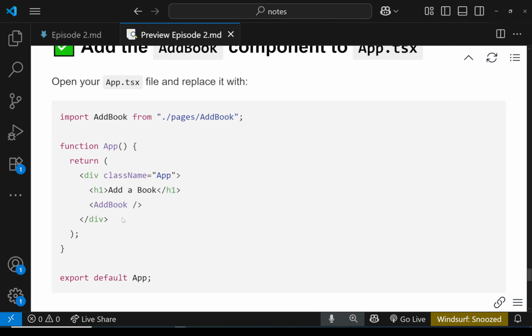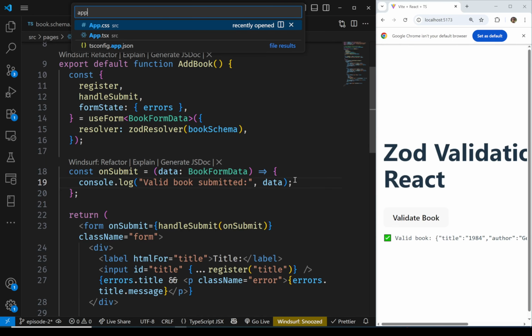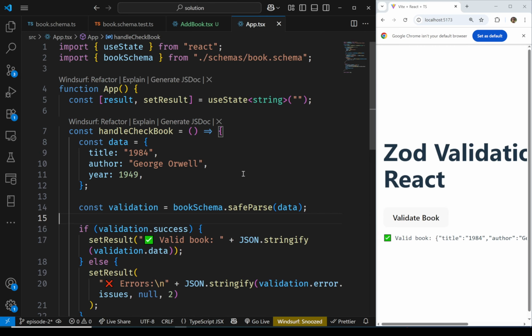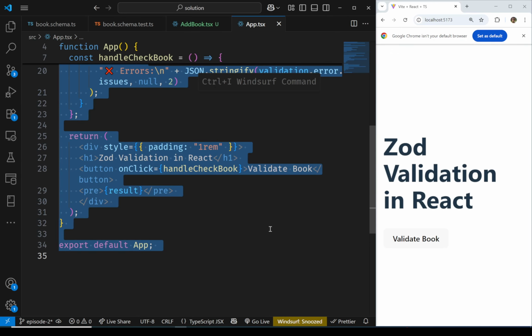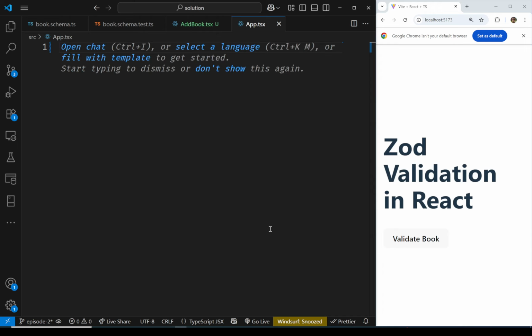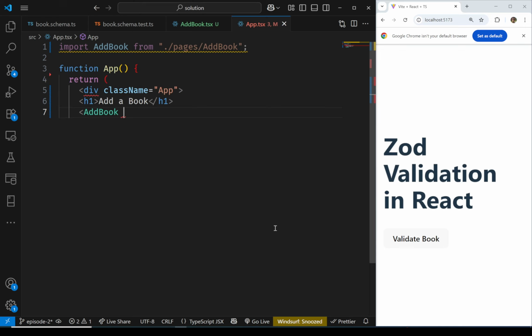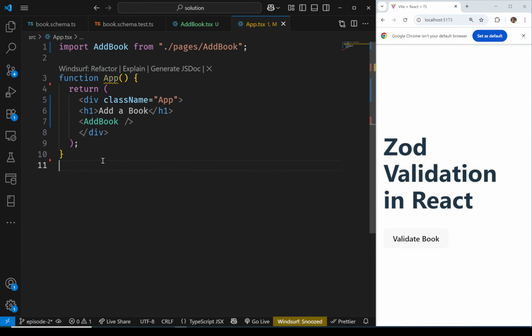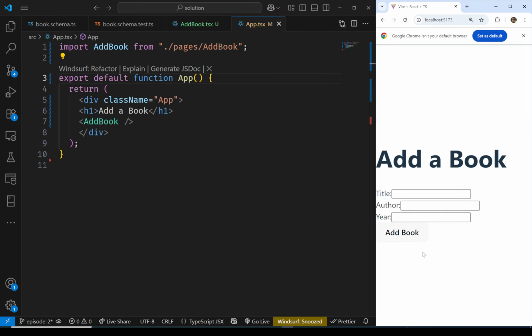Now let's go ahead and add this AddBook to our App component. So here in my App component, you remember this code, right? This is the code that we wrote in the previous episode. Now I want to write this piece of code in there. So I'm going to remove all of this code now, the code that we wrote in the previous episode, and I want to write the code for the App component. And of course, we need to export default function to get the application running.